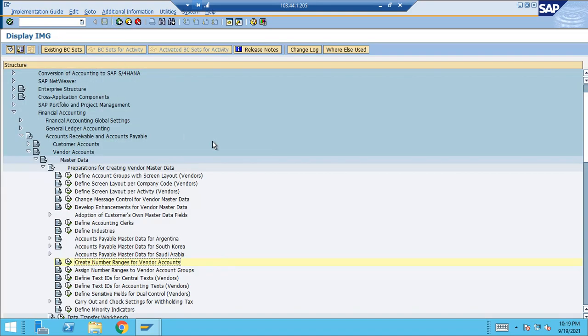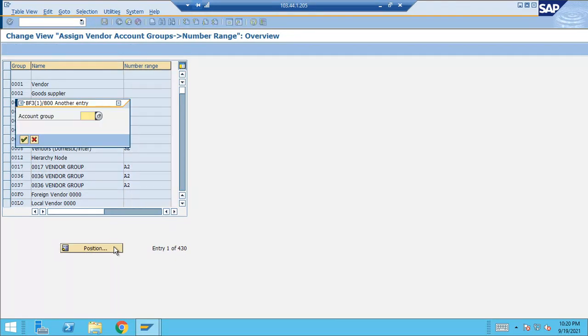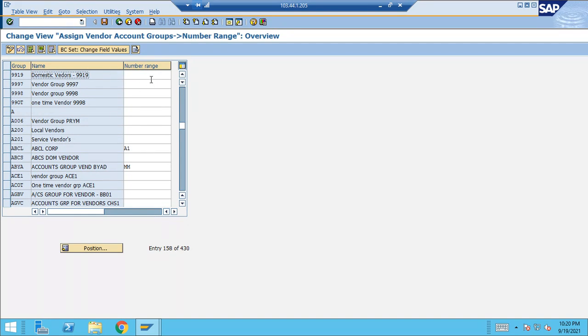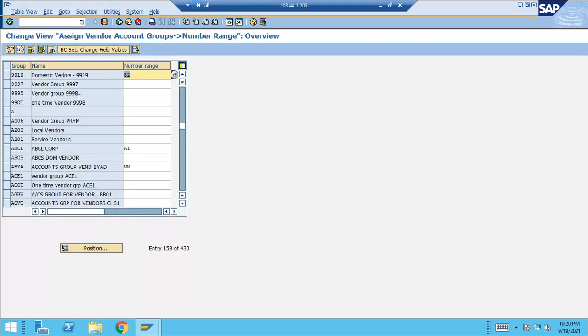Now we have defined the account group here and we have defined the number range here. So under this we assign number ranges to the vendor account group. Just click here, go to position, give our vendor account group, that is this one. Just press F4 and choose our defined number range for this account group. Click here and save it.